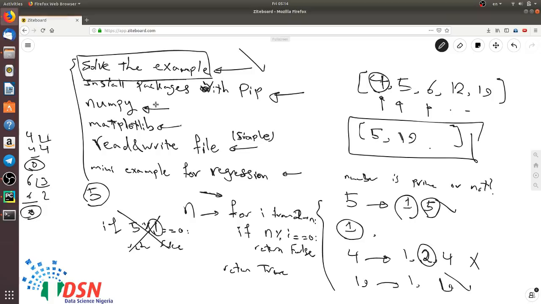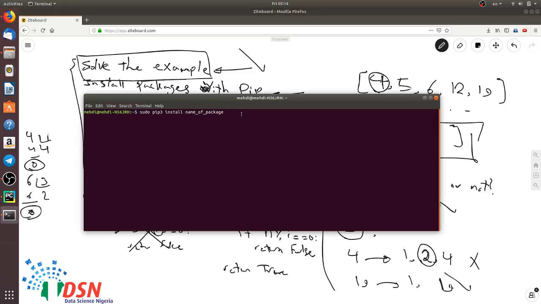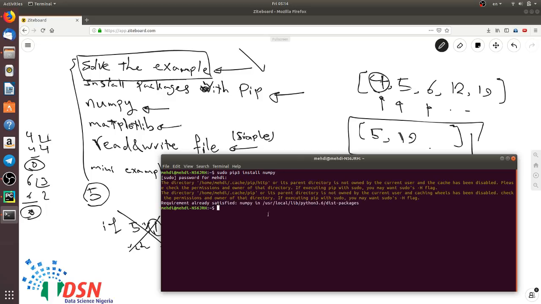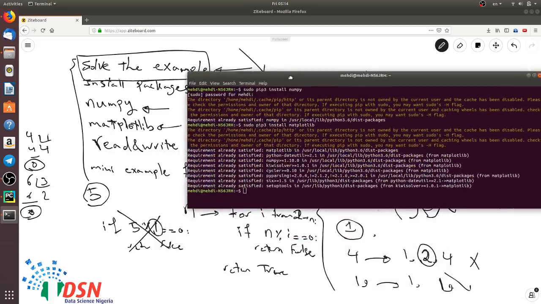For example, here we want to work with Numpy and Matplotlib, so you could write Numpy in here, then it will be installed on your device. And the same for Matplotlib.